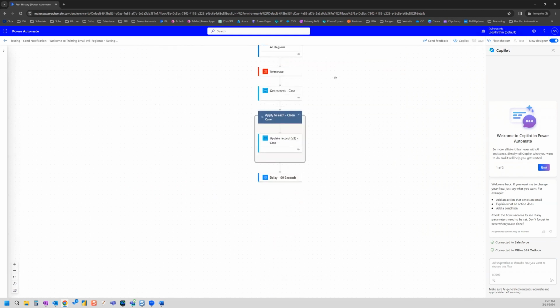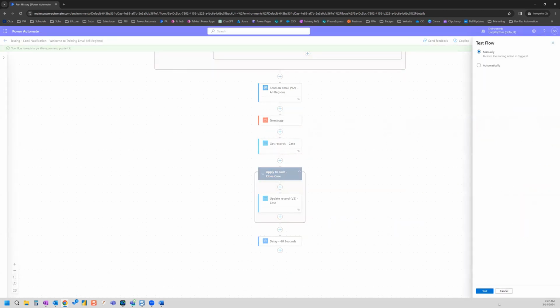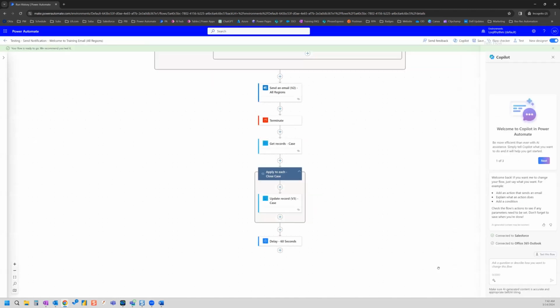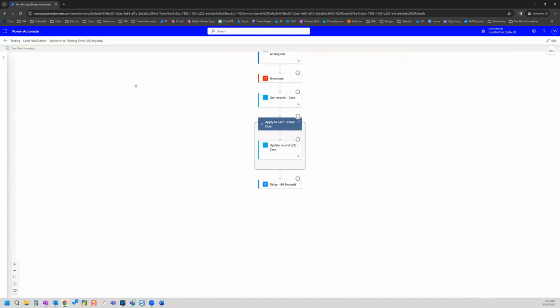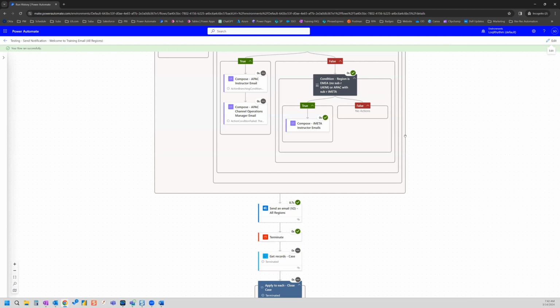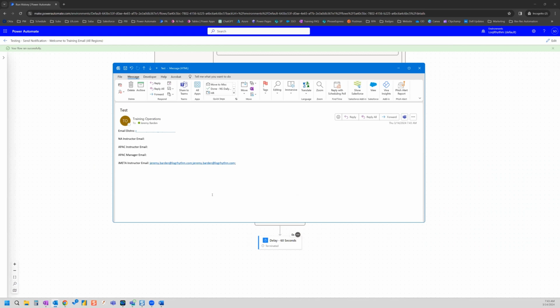Let's save again and we'll test it. And since we're inside here, after it saves, I'm just going to test from the side here, manual test. And we have a successful run. So I'm going to go over to my email. And here's the email that resulted.